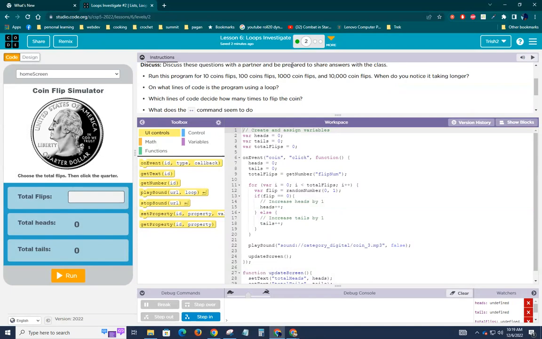Run this program for 10 coin flips, 100 coin flips, and 1,000. Woo! When you notice it taking, and then 10,000, wow. When you notice it taking longer, on what lines of the code is the program using a loop, and which lines of the code decide how many times to flip the coin? What does the plus plus command seem to do? I already told you what plus plus does. It just increments by 1.